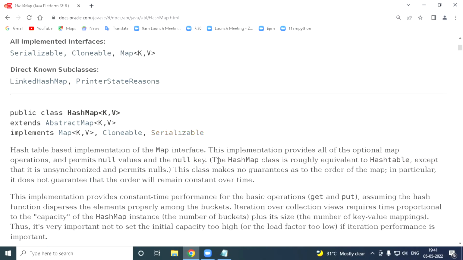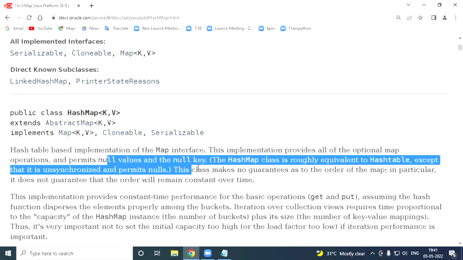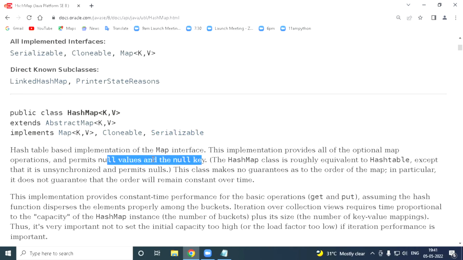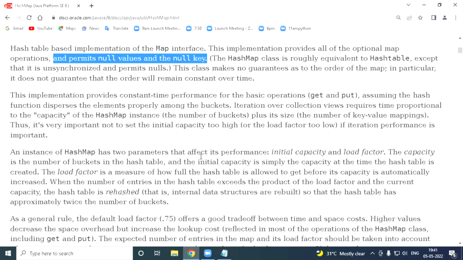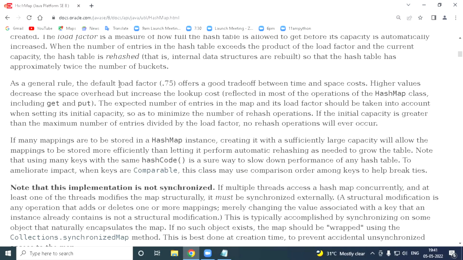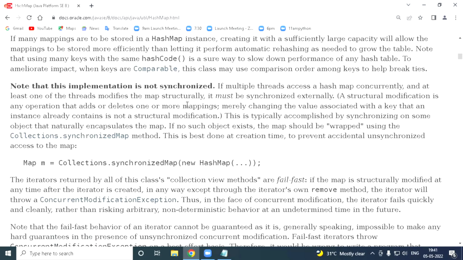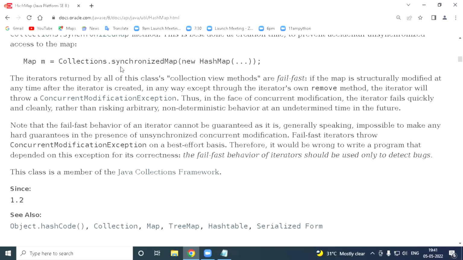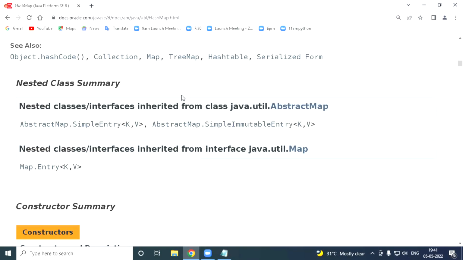See, null values and null key. It allows null values, and permits null values and the null key. Only one null key is allowed. Okay. So here 0.75 load factor, nothing but 75%. You'll understand this when I teach lambda expressions.